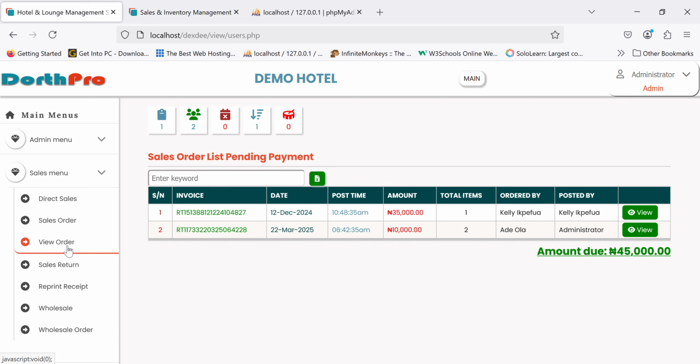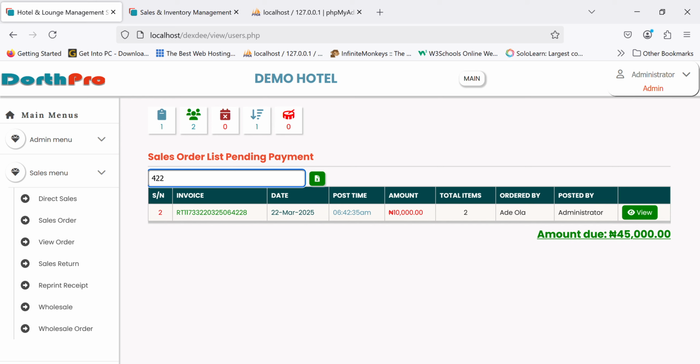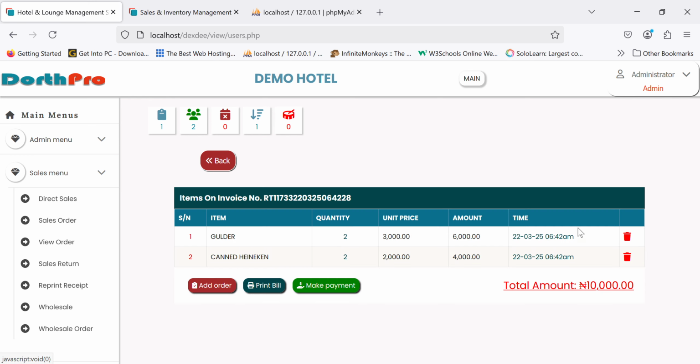Once you click on view order, you see all the orders that are pending here, looking at the date, right? So the current one, you can search with the docket number to be sure of that particular table you are working on, because every customer you order for, there's a unique number that is generated, which is this invoice number. You can use the last 5 digits, let's say 4228, it comes out. You see the amount, the total items you've ordered before, the person that ordered it, and the cashier that posted it on the system. So you click on view.